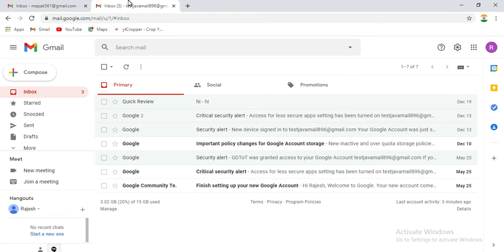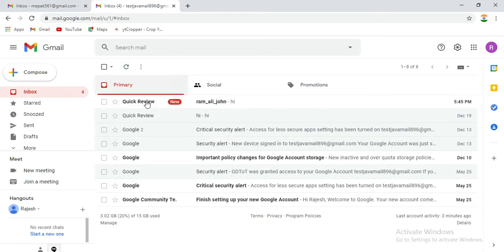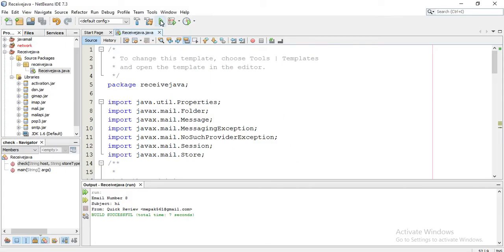that, let me refresh it, and yes, we have received this email. This is the email address where I'm reading using our Java application. So let me rerun this program and check whether we have got that email or not. You can see here the total number of emails is right now 9, and we are actually reading the latest one. You can see here the subject Ram, Ali and John, and we have received this email from this email ID.